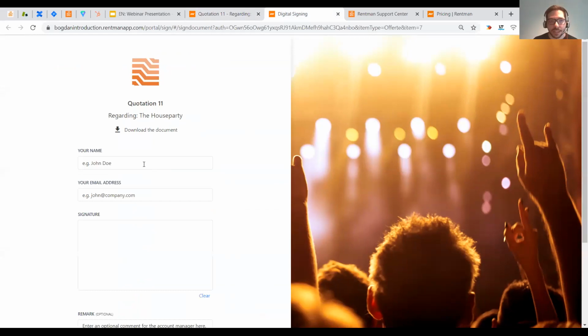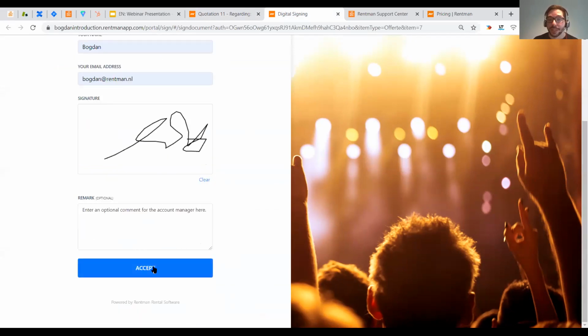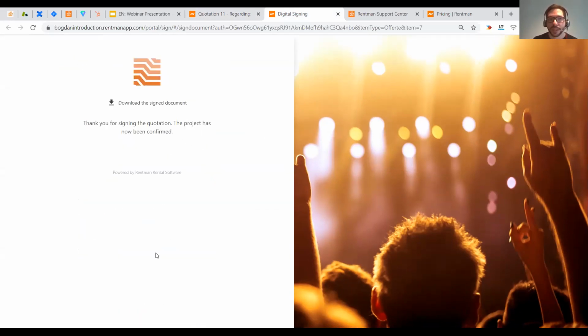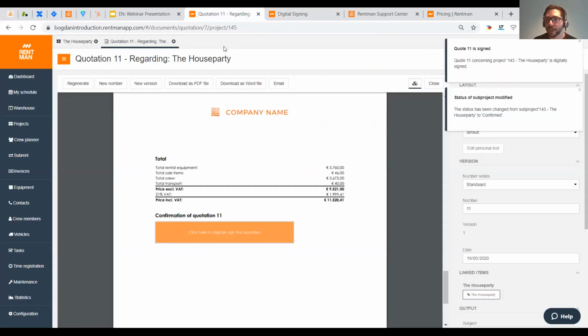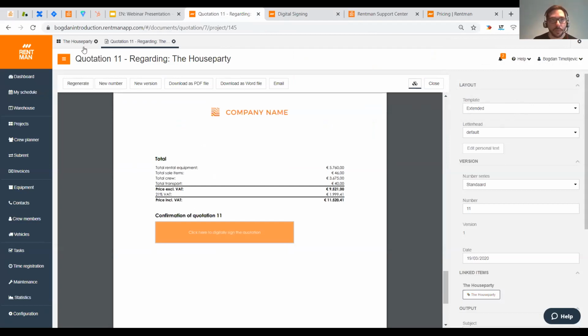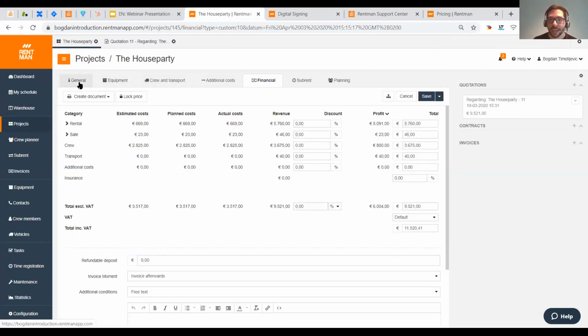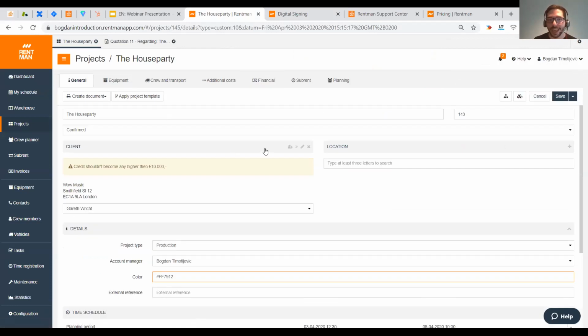In this case, let's say I agree, put in our name and our email address, and do a fun little signature, and we say that we accept. Once this happens, we get the message that the project has now been confirmed. And if we go back into Rentman, we can see the notifications instantly popping up here. Furthermore, we can go back into the project and into the general section of the project, and we'll be able to see that the project status indeed has been switched to confirmed.